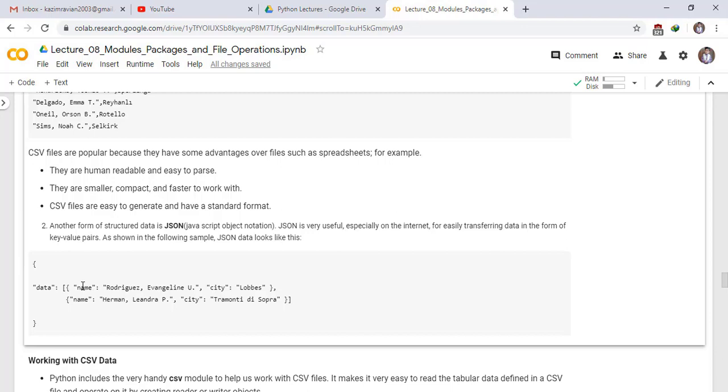For example, name is a key and this is the value of the key. City is another key and this is the value of key city, and again name is a key and this is its value, and again city is a key and this is its value.